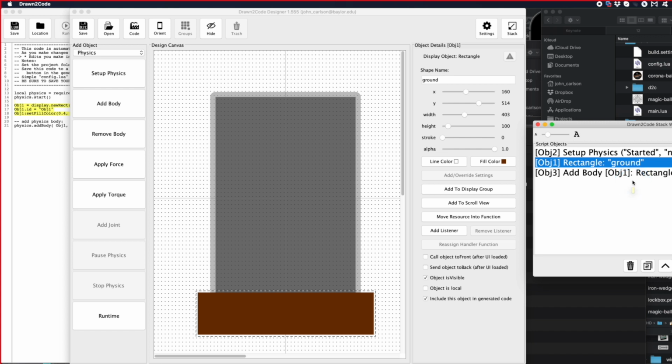All right. So we could run this now. It's not going to do anything, right? It's just got a brown rectangle that'll sit at the bottom. That's not fun at all. So we want to drop the wedge. Maybe let's do that next.